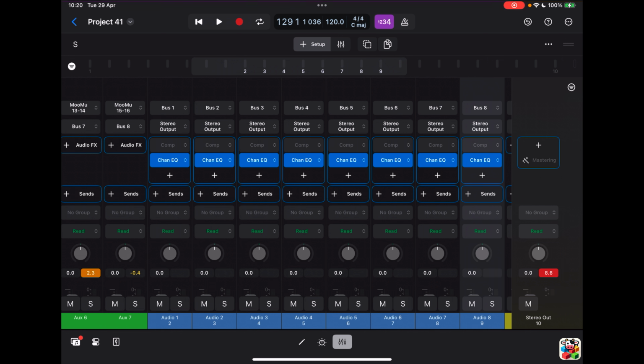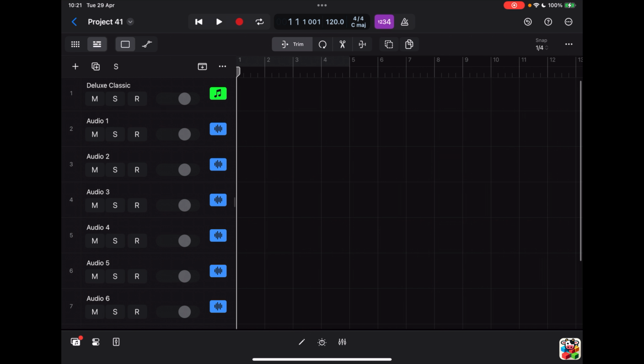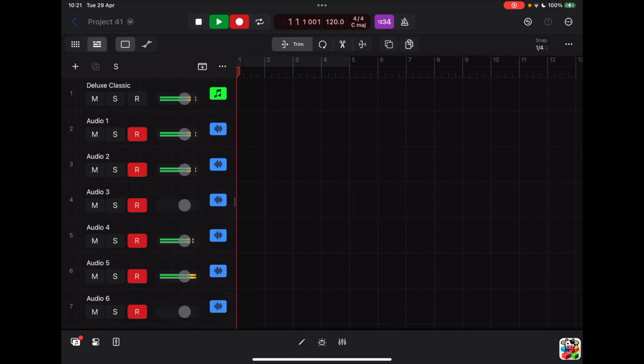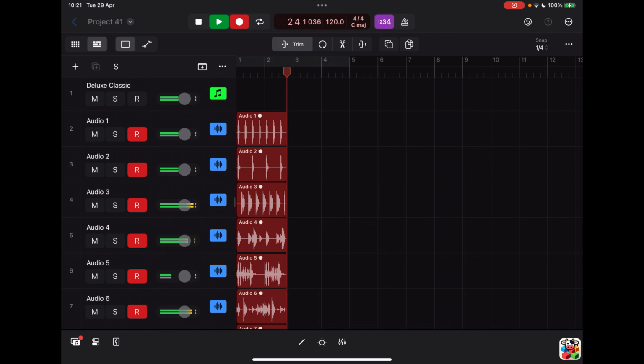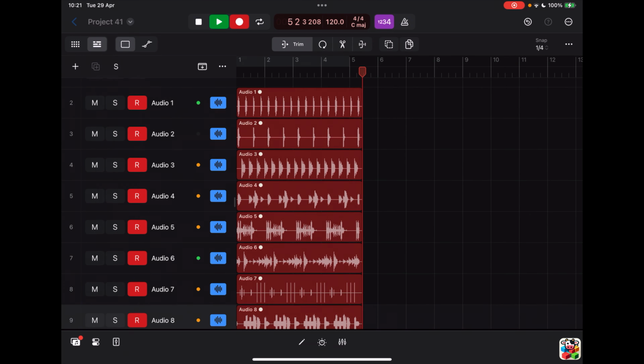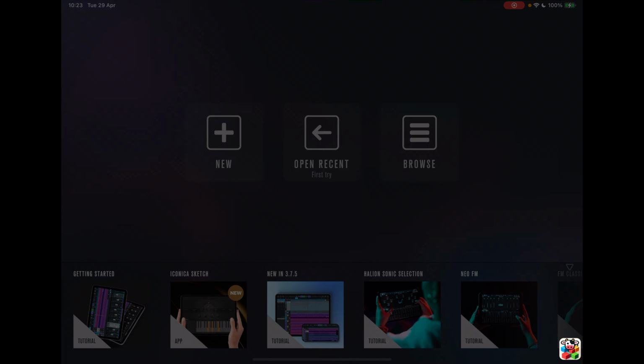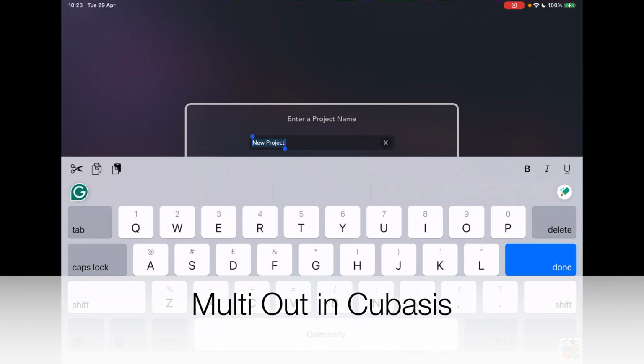Now everything's going to a channel. We record enable all the audio tracks, and we record. Next up is multi-outs in Cubasis. We start a new project.